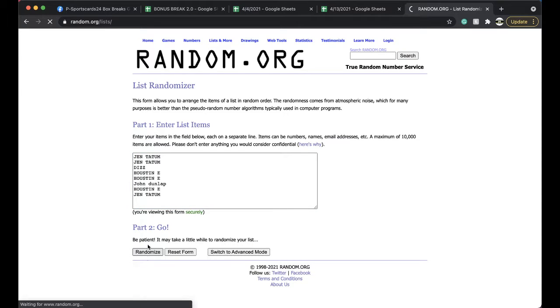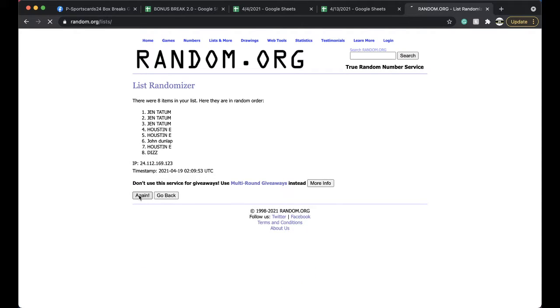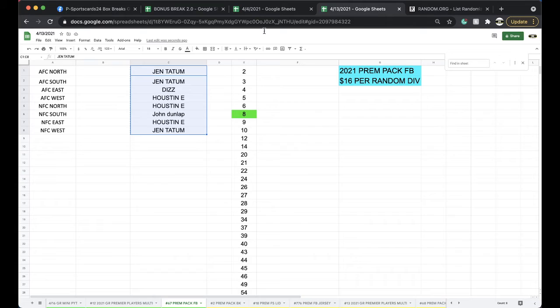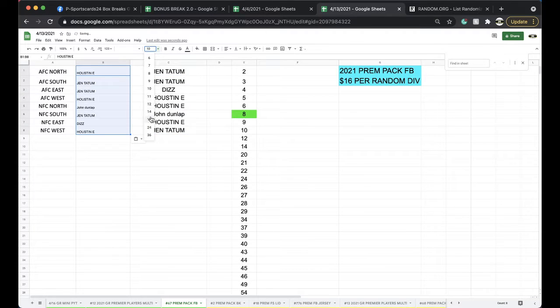Let's get it on. Once, twice, three times, four times, five times. Houston, you're on top. Houston's on the bottom. Five times there. Good, good, good.